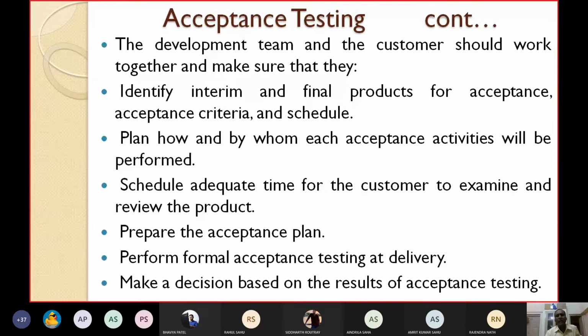Then the team as well as the customer should prepare the exact acceptance plan. They should perform the formal acceptance testing at delivery. At delivery time, what kind of acceptance testing will be performed? Both of them should decide it. Based on all those things, the team members, especially the customers, make a decision based on the results of the acceptance testing, whether to accept or reject. So the customers have to decide. So this is something about acceptance testing, a little bit easy and theoretical. Please read from the books and from different internet sources and prepare accordingly.